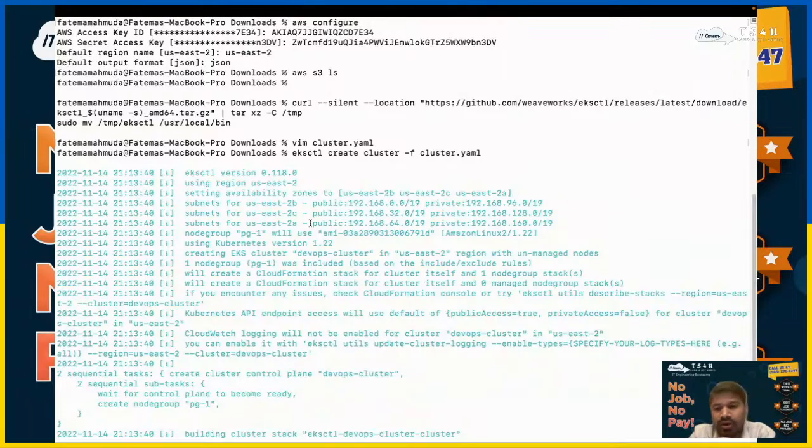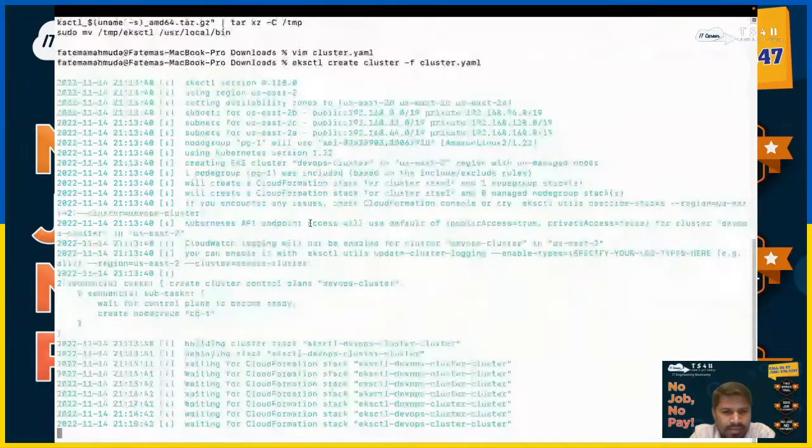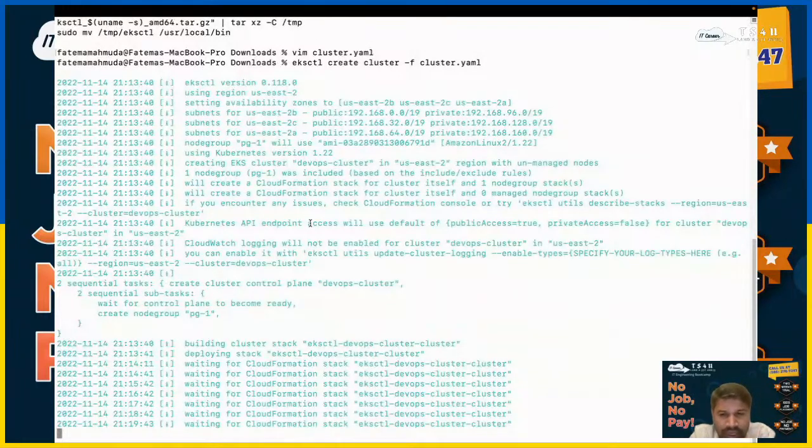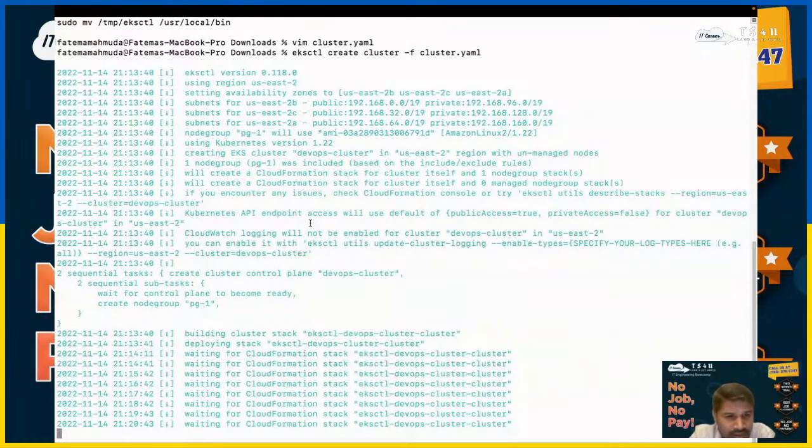Okay, so let's scroll down a little bit. So we are creating the cluster in the AWS East Coast region, and our data center is Ohio, correct? Yes. Okay, and then we selected two nodes. Nodes are where the application will be running, correct? I mean the pods.